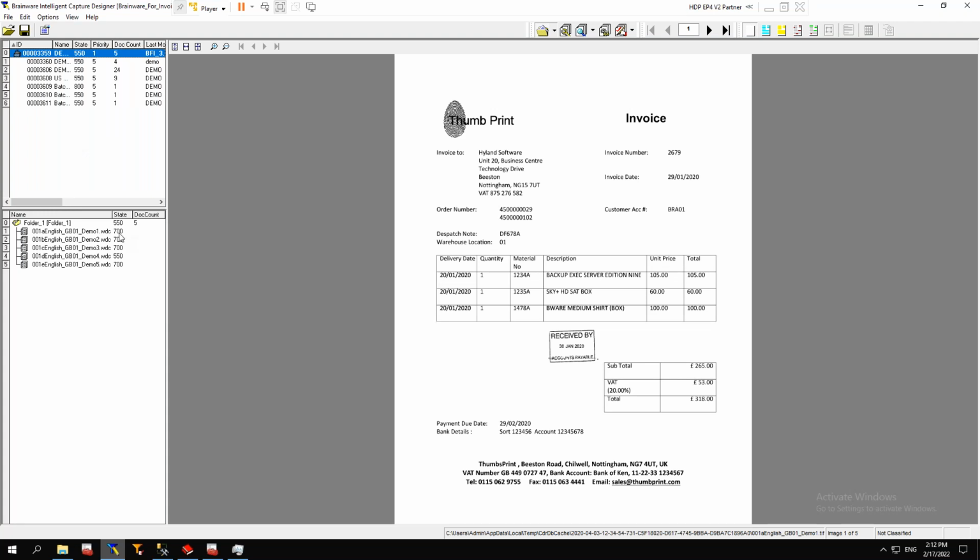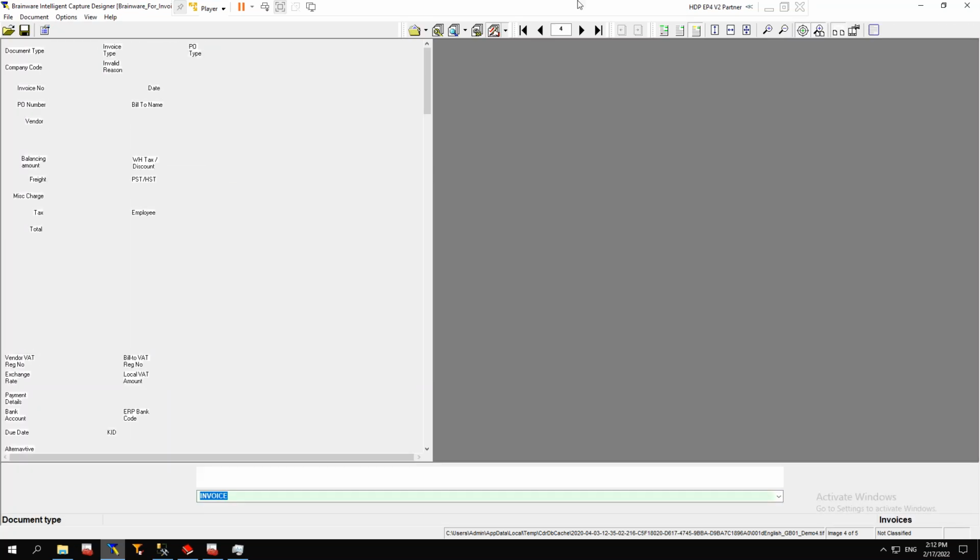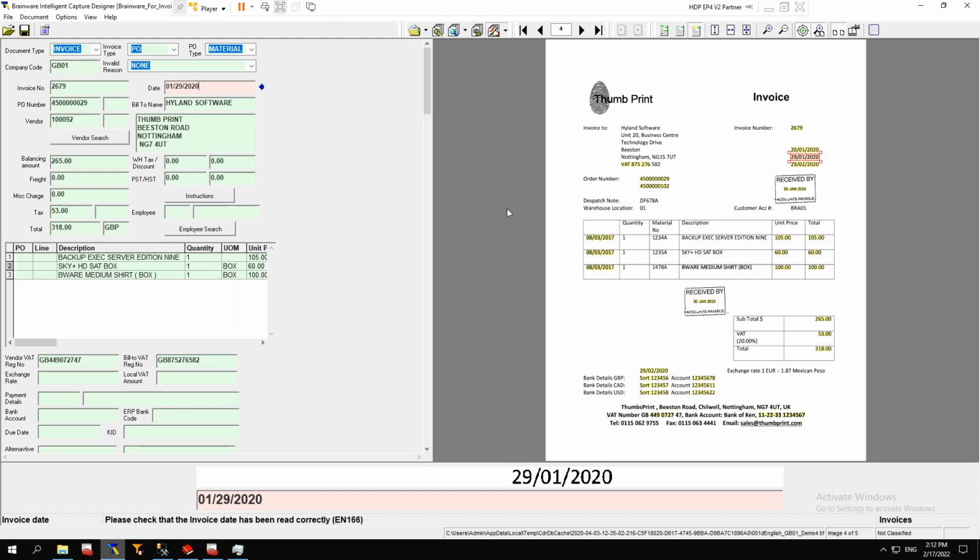We've got a lot of 700s. That's great. These are ready for export. But we've got this 550 here, which is saying, hey, whoa, something went wrong here. And what we could do is go over to verifier test mode and take a look at this. And this is basically what your users are seeing in verifier. And as we can see, it's already got the date highlighted, so it knows something's wrong there. And it's basically saying, please check that the invoice date has been read correctly. And at first glance, it looks like it's pretty good.